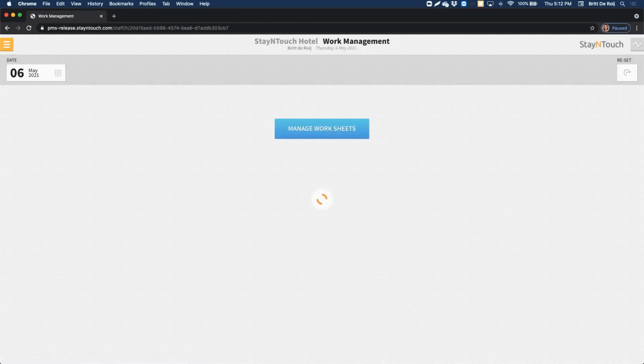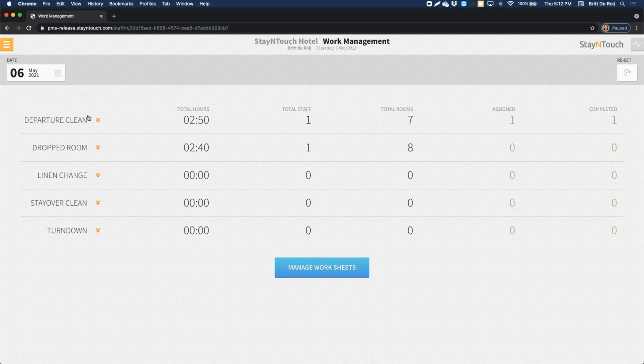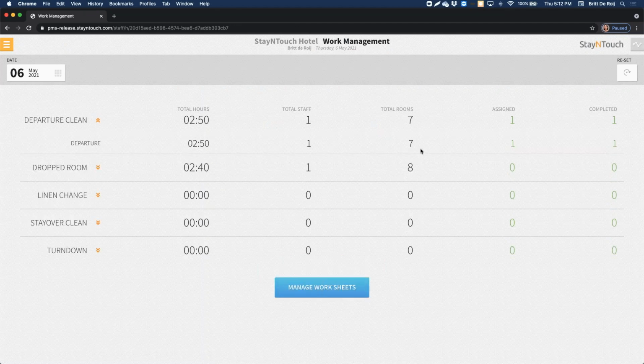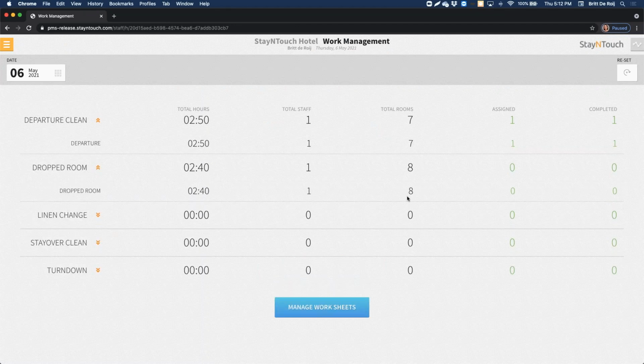Moving into task management, first I'll get a summary of our statuses of today. So we have in total departure cleaned 7 rooms. We have 8 rooms that were actually not cleaned yesterday. And furthermore, we do not have any linen changes, stayovers, or turn down service.